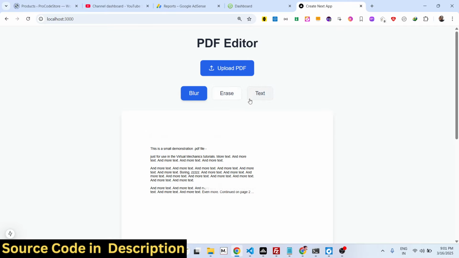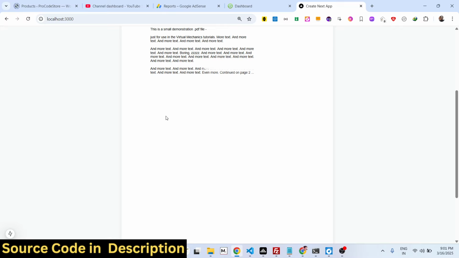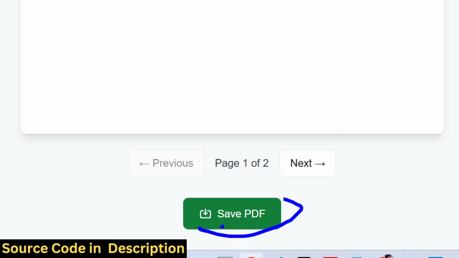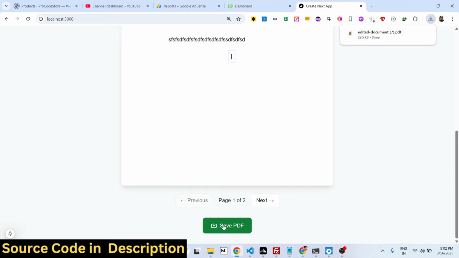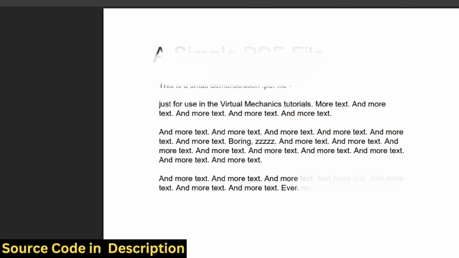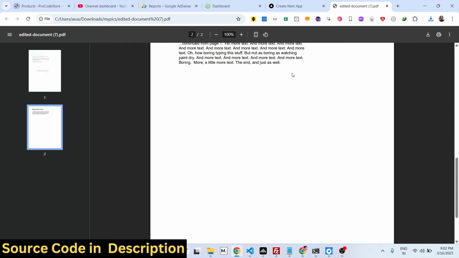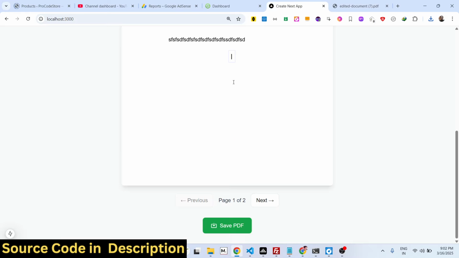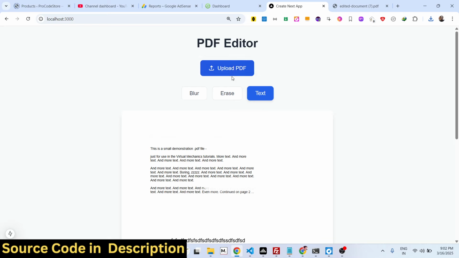Then we have the second tool, which is the text tool. If you want to add some text in the PDF document, you simply click on that, and here you can add your own text like this, modify this. After modifying the PDF document, we have the save PDF button right here. If you click the button, the changes will be saved and the download will take place, and you can see all the changes that you have made are reflected in the output file.